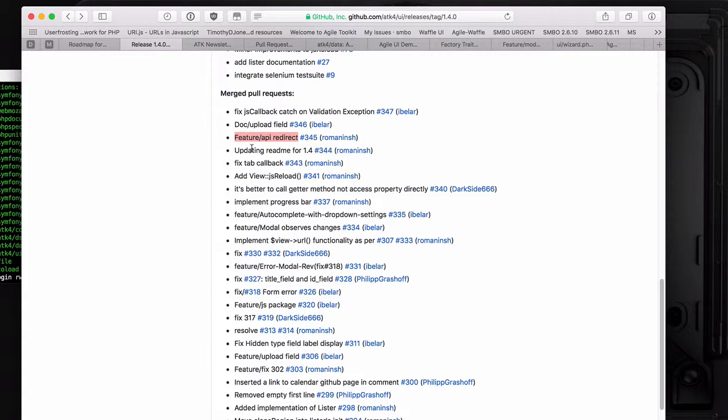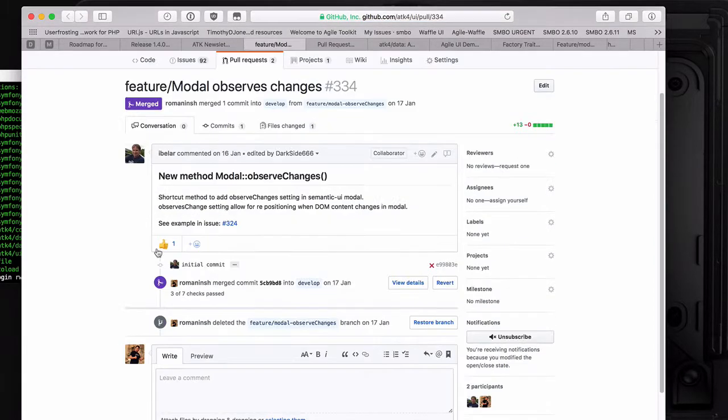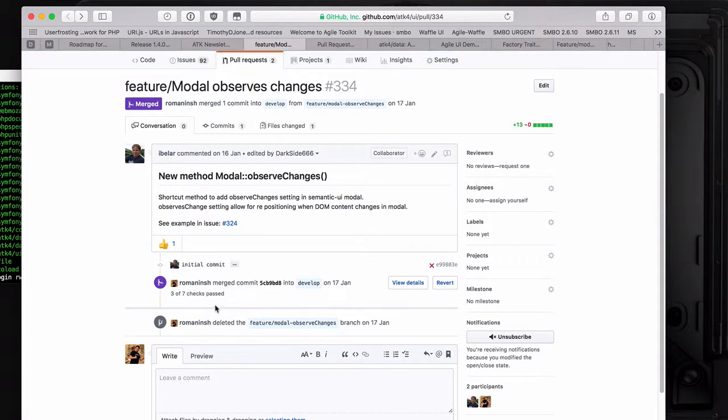This has actually been fixed several times over and over. This might be important for some. It implements a new option inside the modal, called observe changes. If you call that, it will automatically track the changes within the modal, and if needed, resize.